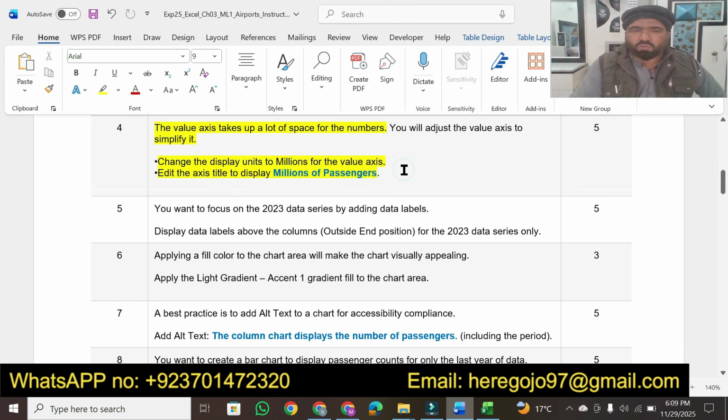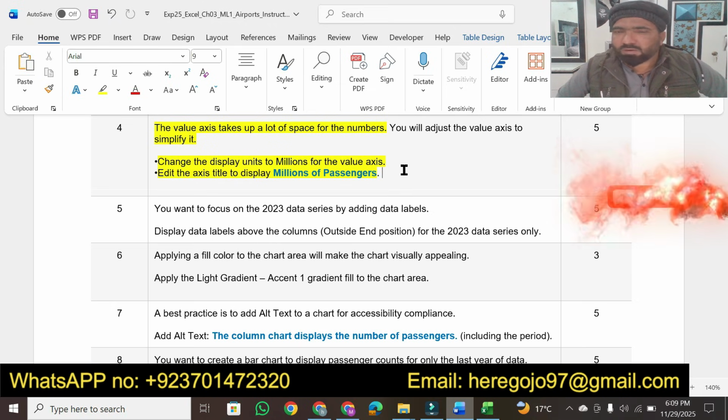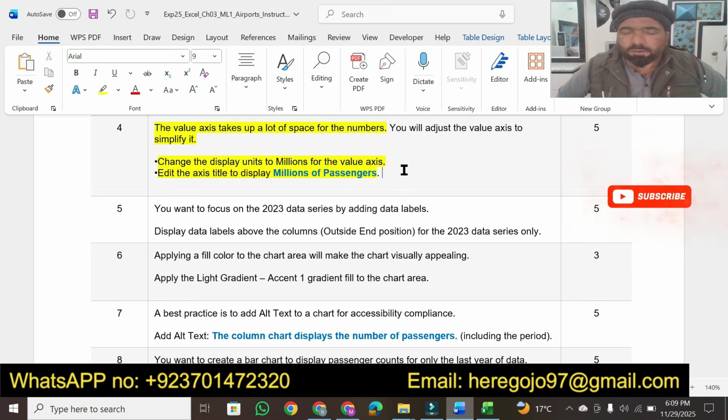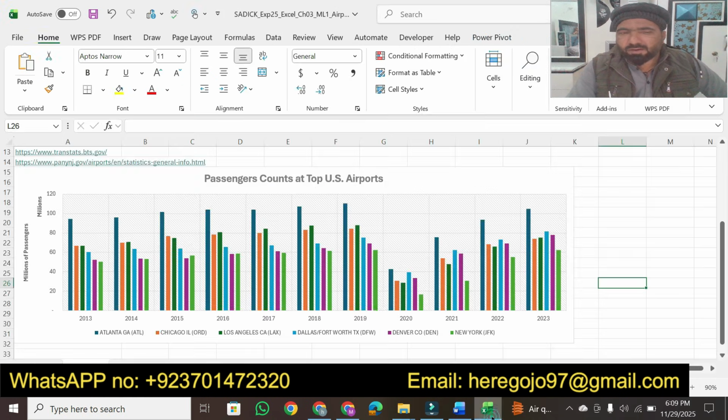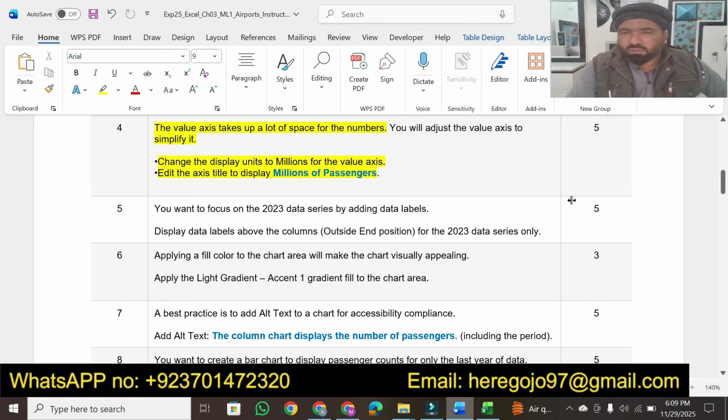In question number 4 there are 2 parts. In the first part we changed the display unit to millions for the value axis. Then in part B we edited the axis title to display millions of passengers. So after solving question number 4 we get this result. Okay, so question number 4 is done. Now we are moving toward question number 5.